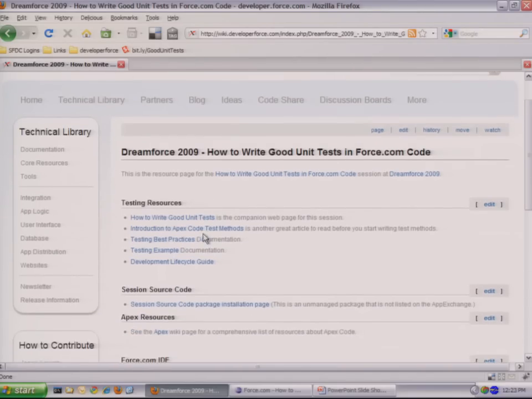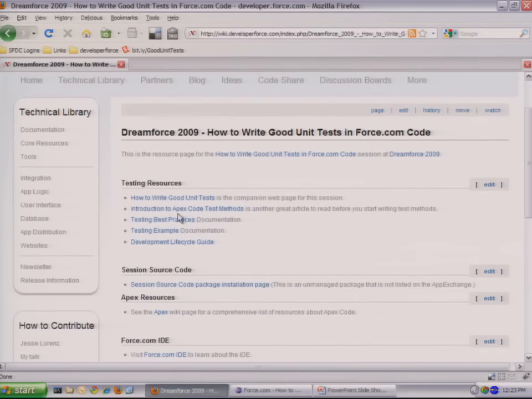There are some examples here about introduction to Apex code test methods and some other best practices. It's a little bit more complex than what we talked about today, but it is possible to test web services. The important thing to know is that you're not actually going to make that call out to the web service. But there are resources available for that.